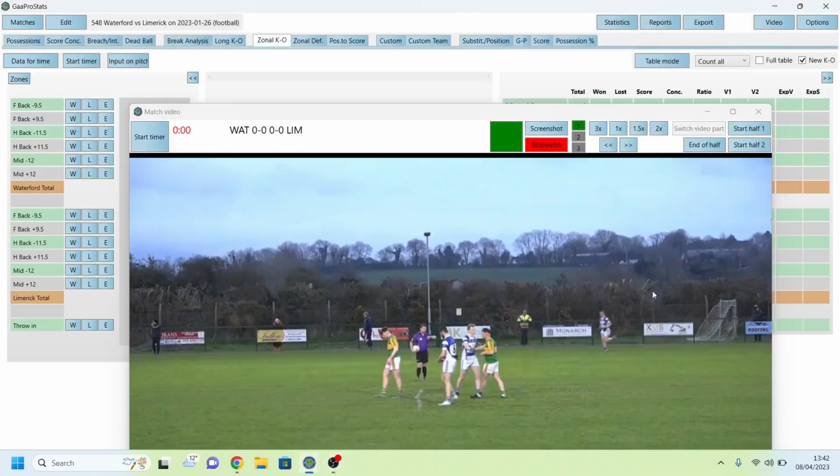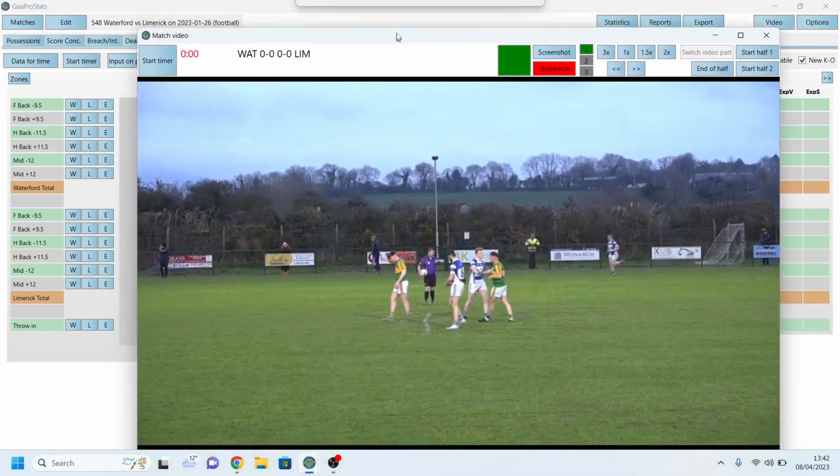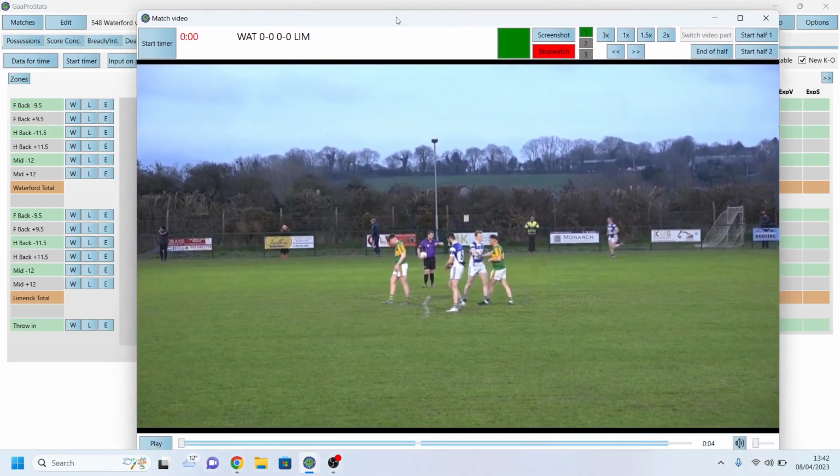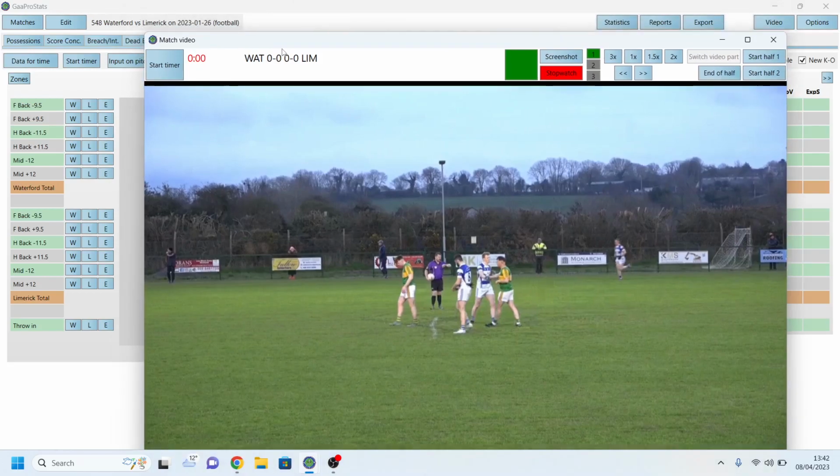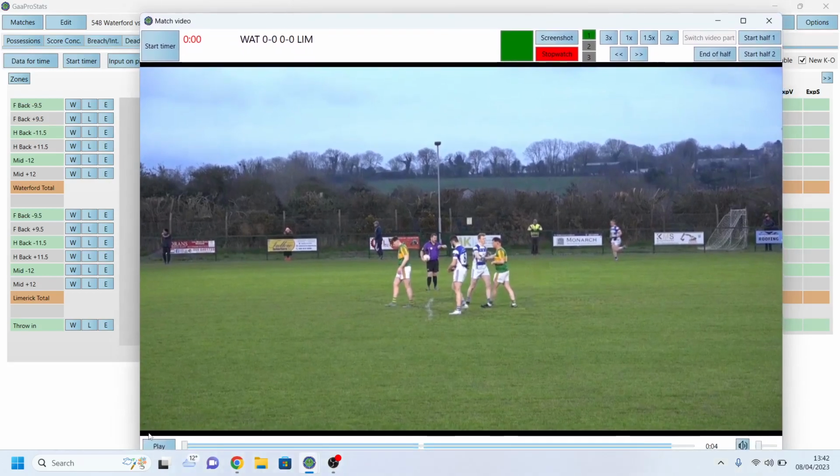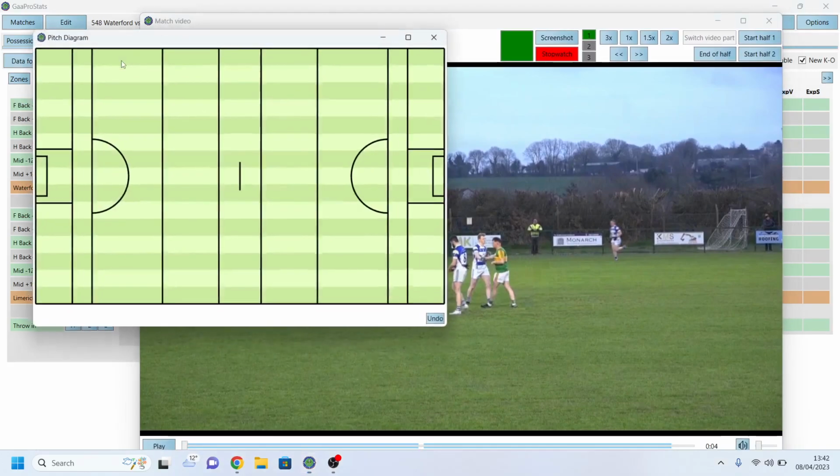So here's a quick overview of the updated GaaProstats system. We have a game here, a club game I have on file. I've Waterford Limerick in there, but it's of no odds. So we'll say team one is Waterford, team two is Limerick. So very simply, input on pitch.